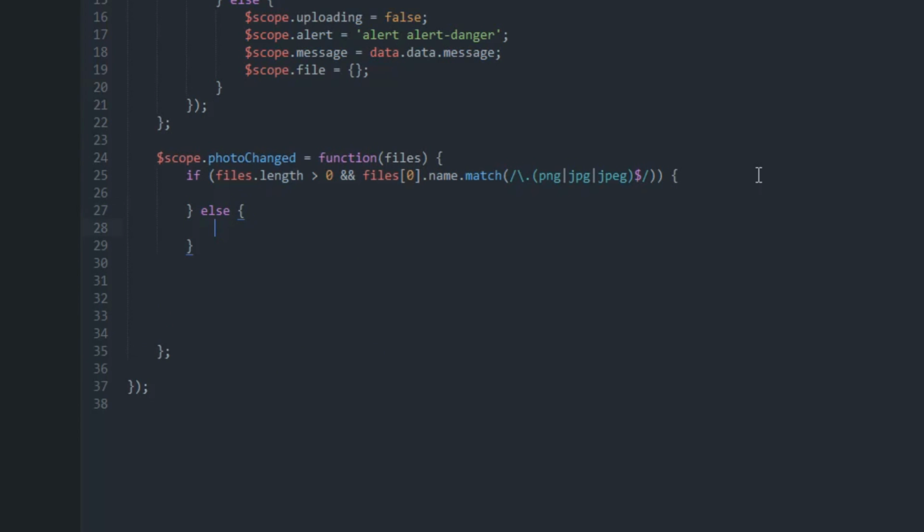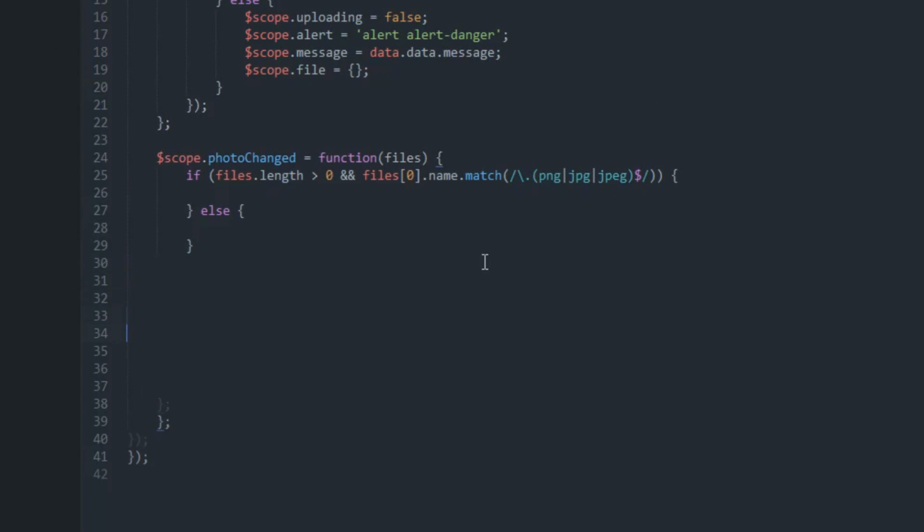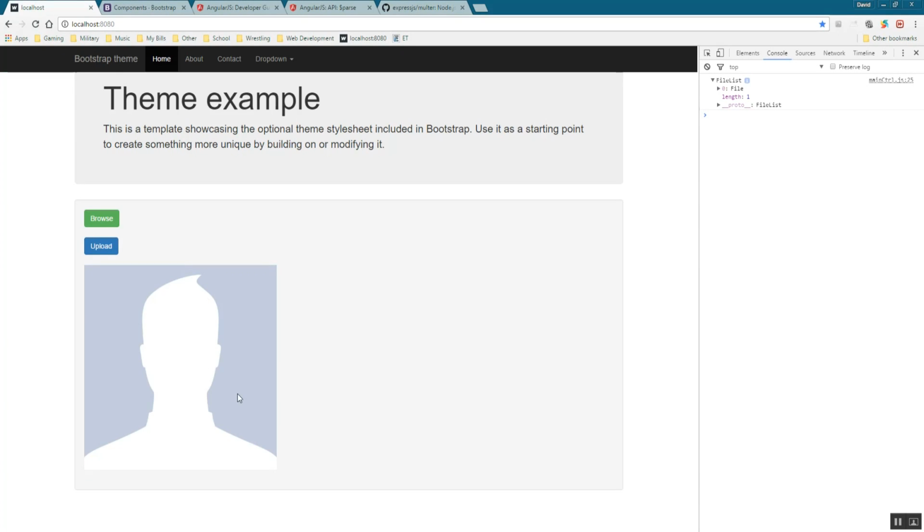So if you recall, the preview, we named it thumbnail.data URL. So I'm just going to copy that so that I know. Paste it right here. And so what we'll do is, if it isn't a valid file that meets this criteria, meaning it's an actual file and it's an actual image, then what we'll do is we'll just clear the thumbnail object so that the default picture gets displayed, right?